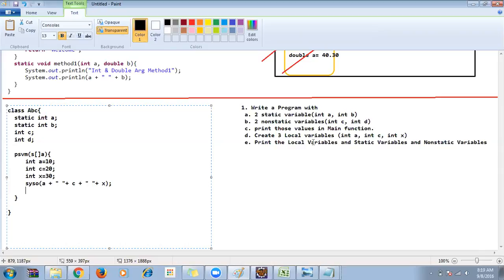Okay, then after that, static variables and non-static variables also I need to print. So how can I print static variables? ABC is my class name, so ABC.A. Okay, that is one. Then ABC.B. Right now it will print 0 0, so instead of that I'll give it as 100. This one I'll make it as 200. Okay, we got it.